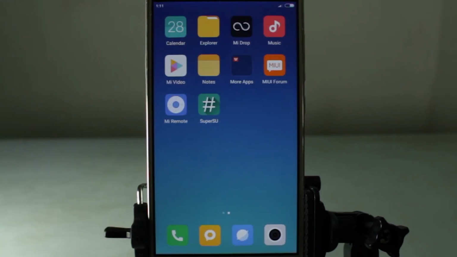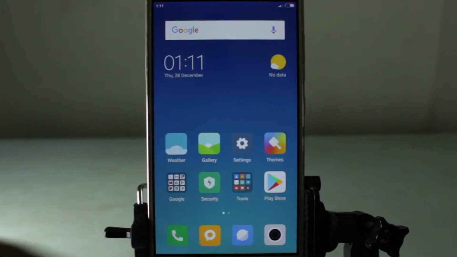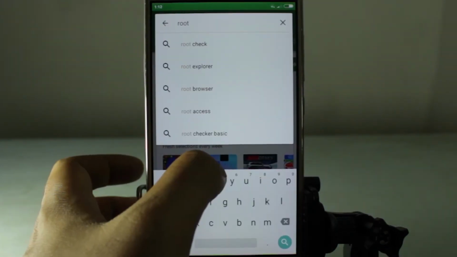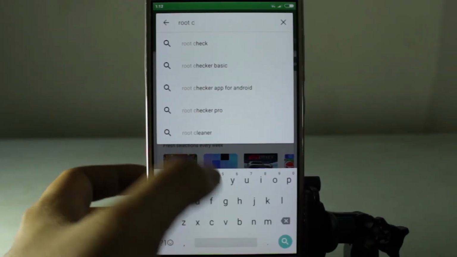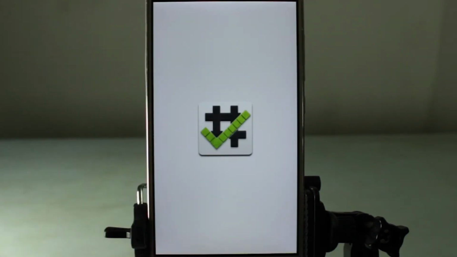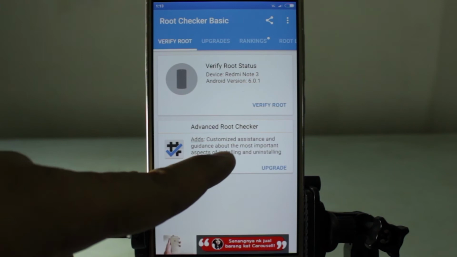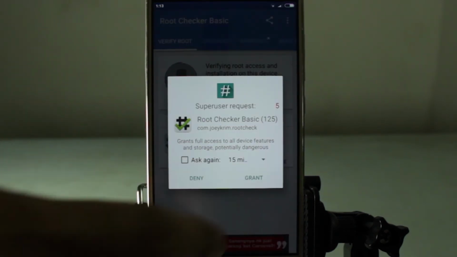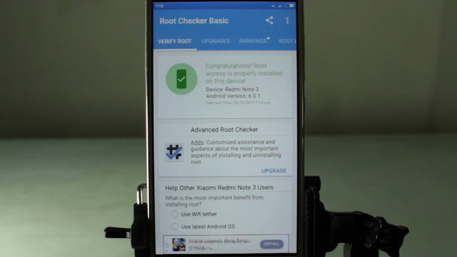As you guys can see, we right now have the SuperSU application. The next step is we're gonna verify. We're gonna go to Play Store. We're gonna download the app named Root Checker. We're gonna open the application. We're gonna press verify root. As you guys can see, it shows congratulations, root access is properly installed. That means we have successfully installed and verified that we have the root.